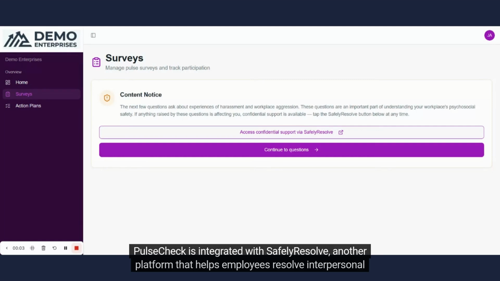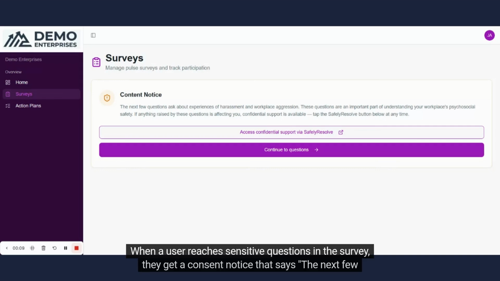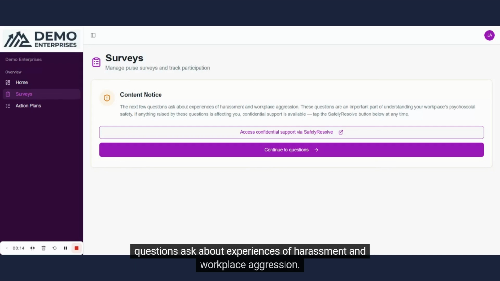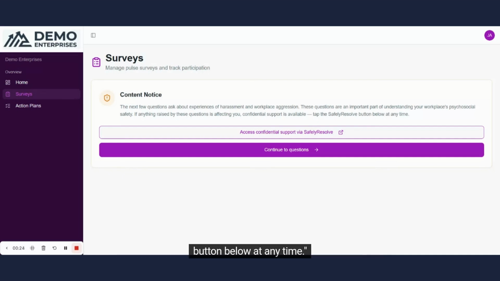PulseCheck is integrated with Safely Resolve, another platform that helps employees resolve interpersonal conflicts and toxic behavior in the workplace. When a user reaches sensitive questions in the survey, they get a consent notice that says, "The next few questions ask about experiences of harassment and workplace aggression. These questions are an important part of understanding your workplace's psychosocial safety. If anything raised by these questions is affecting you, confidential support is available. Tap the Safely Resolve button below at any time."